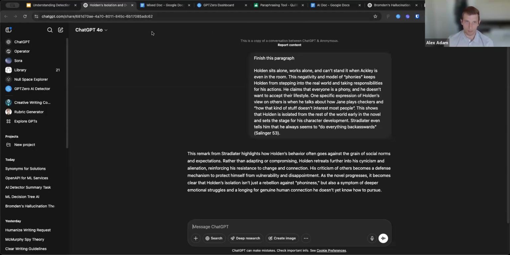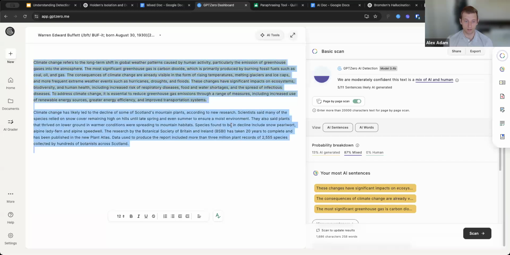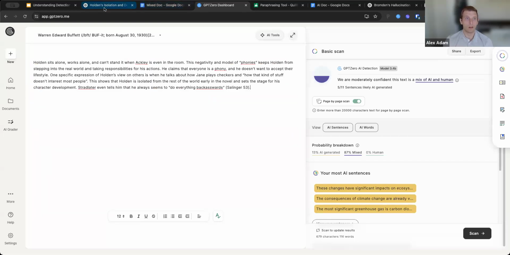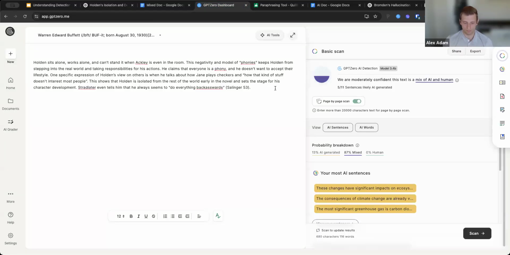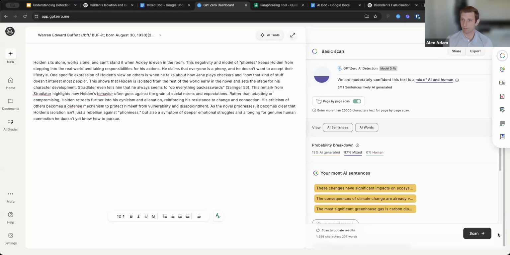And then here's another example. I took this, I believe this is some Catcher in the Rye book report. This excerpt here is human, and I just asked ChatGPT to complete the rest of the paragraph. So we'll copy in this first excerpt and copy in the completion as well. And we'll give it a scan.